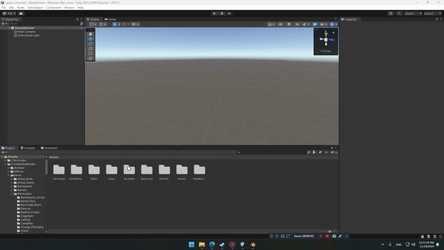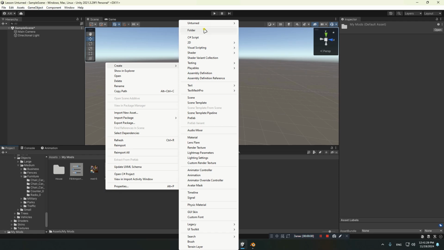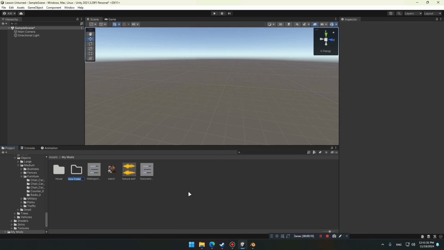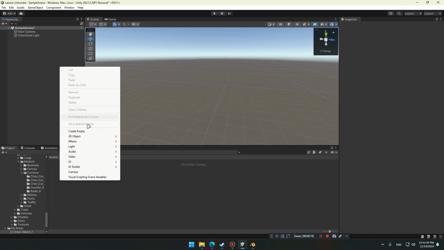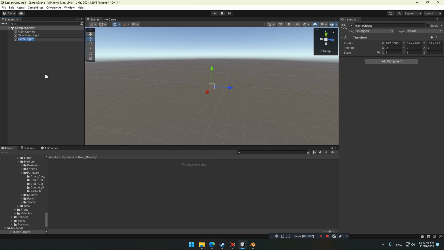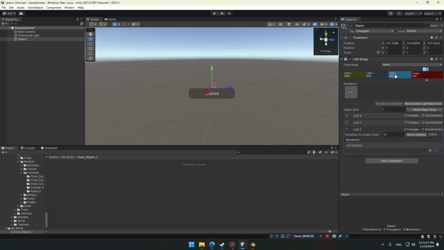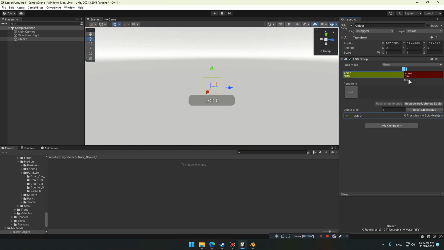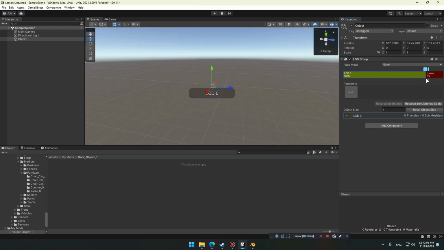Create a folder for your mod. Right click, create folder, and name it whatever you want. For example, door object 1. Go to the hierarchy, right click, create empty. Name it like object. Add the necessary component for our object. For now it's just the LOD system. Click on add component and find the LOD. I have just one LOD, so I need to delete this. And set the red part to 3%.